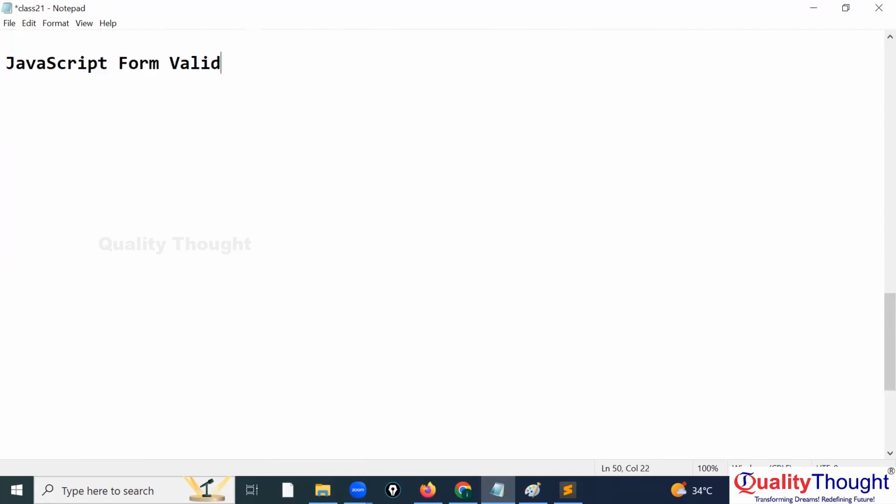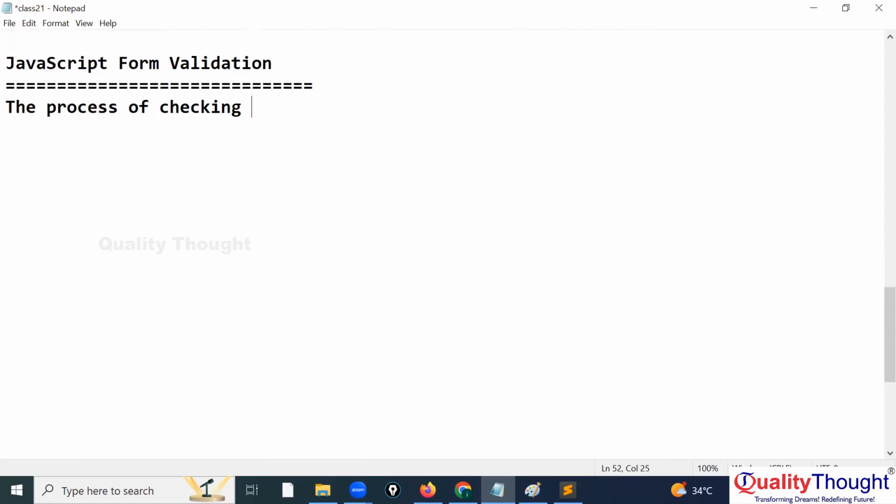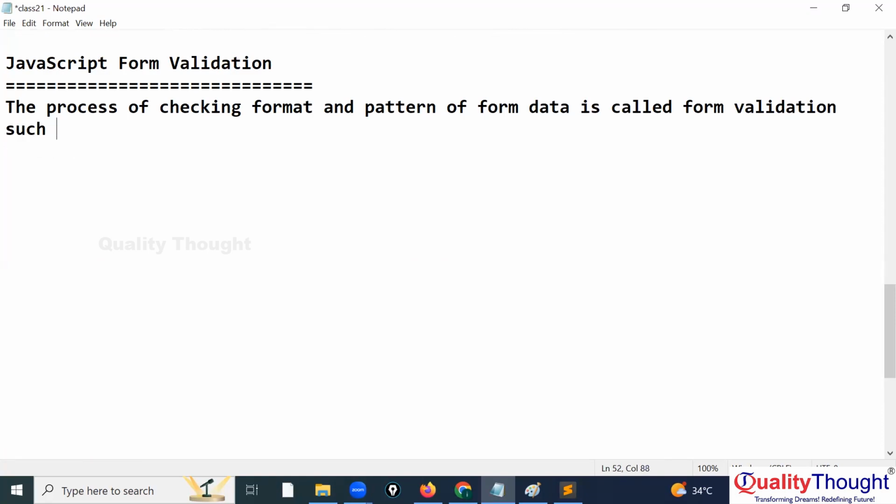JavaScript form validation. Sir, what is this form validation actually? The process of checking format and pattern of form data is called form validation. Such logic is called form validation logic. So what we are doing in form validation, we are checking the format and pattern of form data.